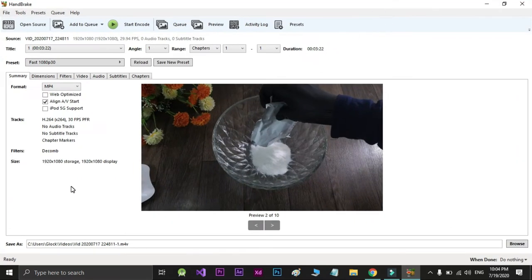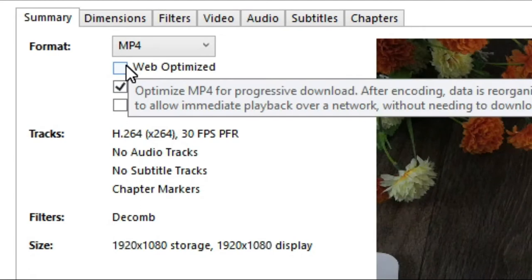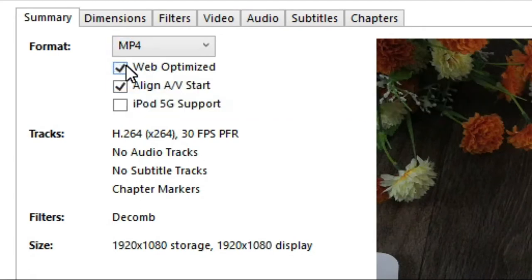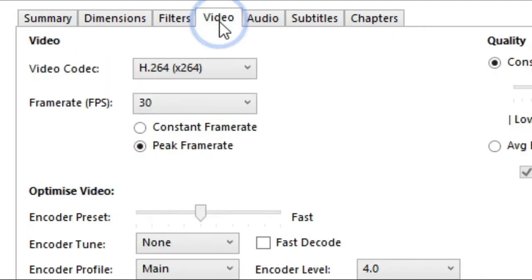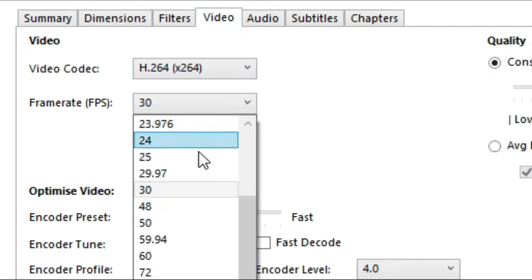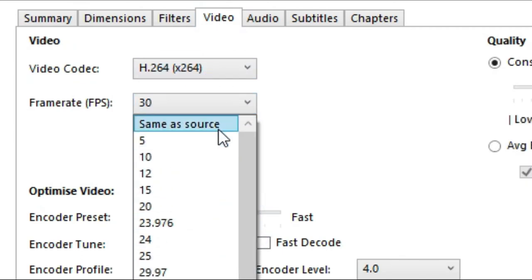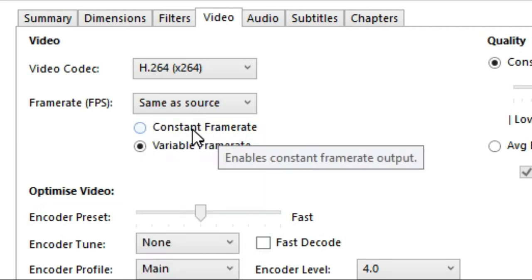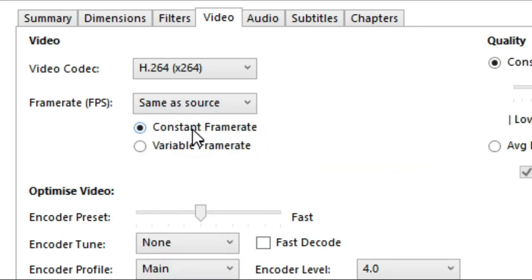Now on the summary tab, select the web optimized option and go to the video tab. Now here, select your frame rate to same as source and select the constant frame rate option.